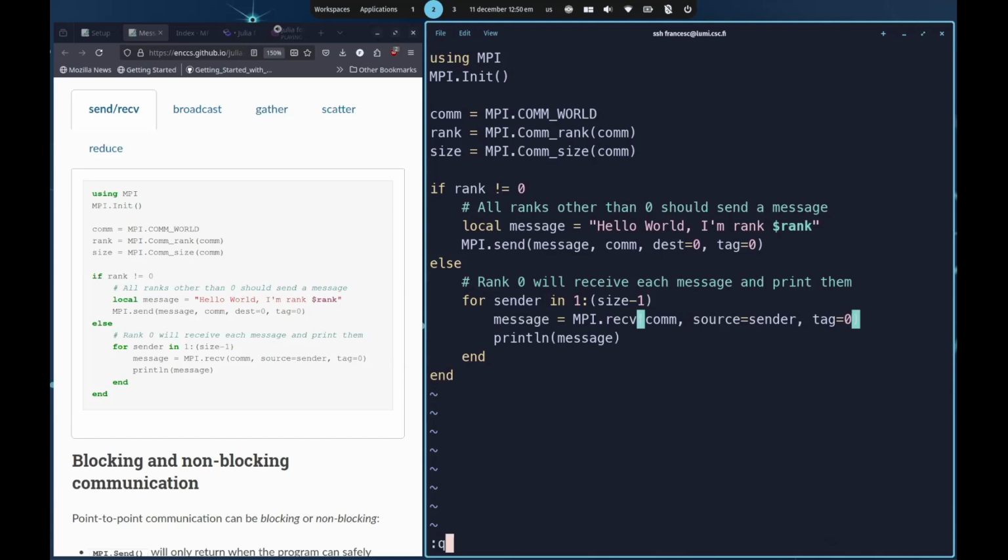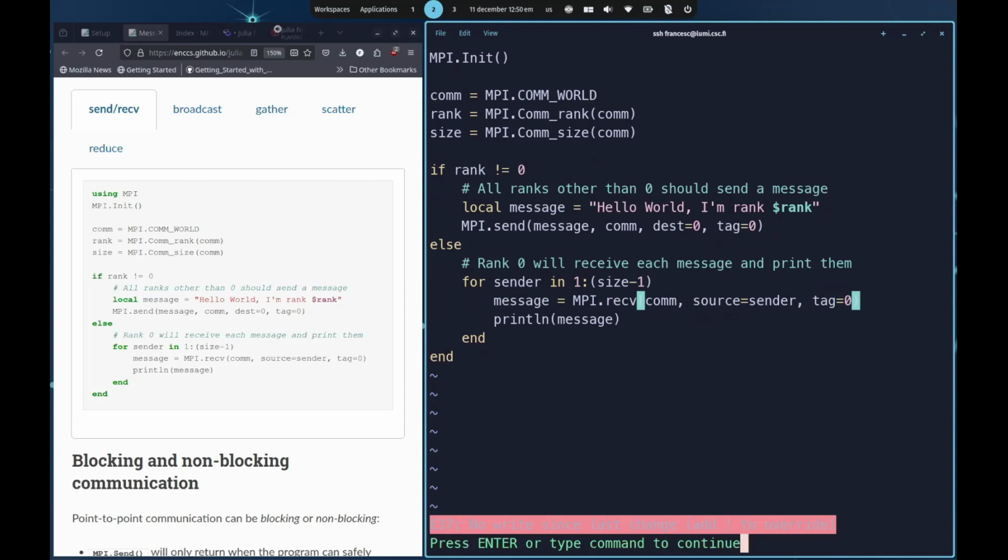So this is called point-to-point communication. And in this case, it's called blocking, because the MPI send will only return when the message can be received. So it's kind of waiting for a confirmation that the message was received. And how this behaves is different across different MPI distributions. We'll show you an example in a few minutes where this can actually matter.